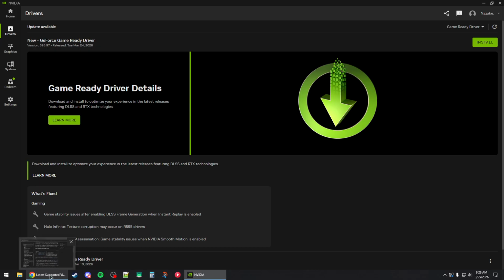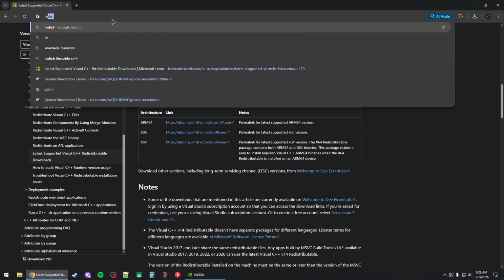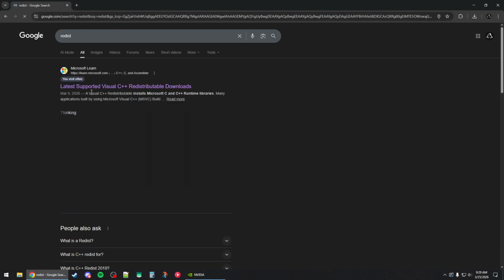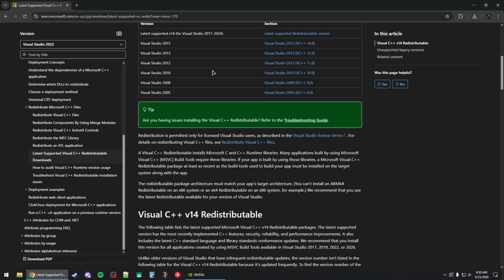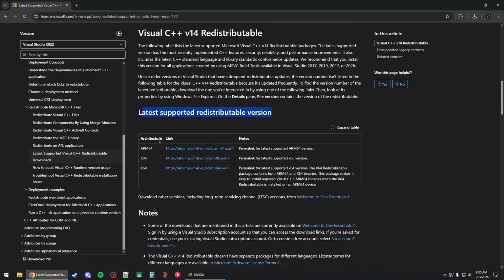And the last step is to open up your browser and search for Redist. Click on the first link. And from this table here, you will need to download the x86 and the x64 and install both of these. Now, once you installed the redistributables, it will ask you to restart your computer.